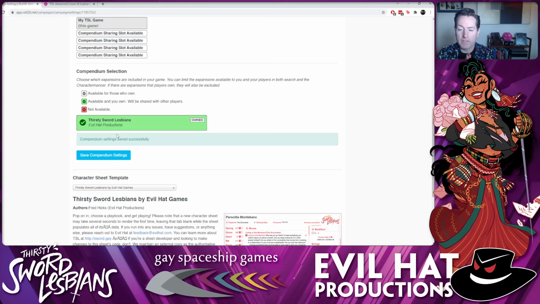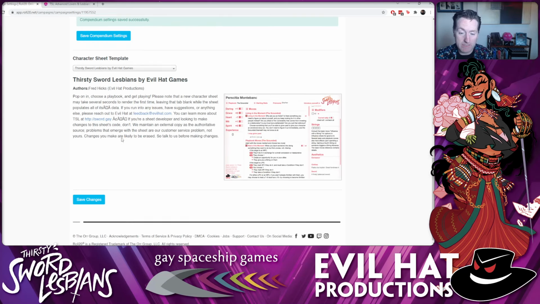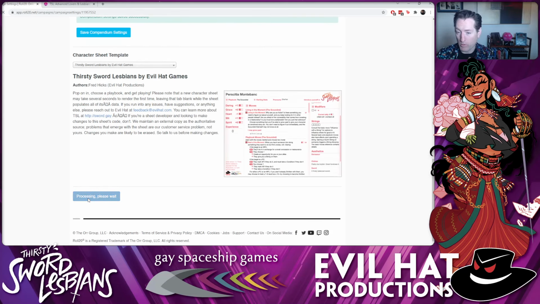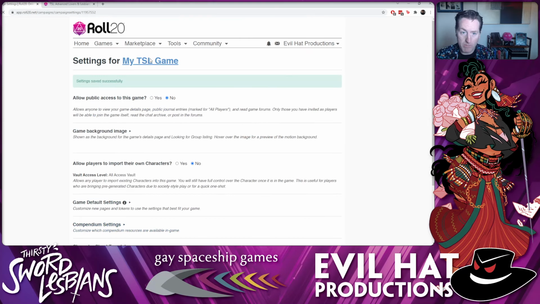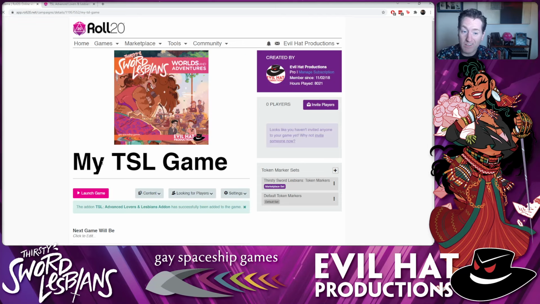This will add on both the TSL content and the Advanced Lovers and Lesbians content. It'll put it in there. You'll have both of them. So click Save Changes at the bottom, and then go back. You'll be at the game and you're ready to launch it.